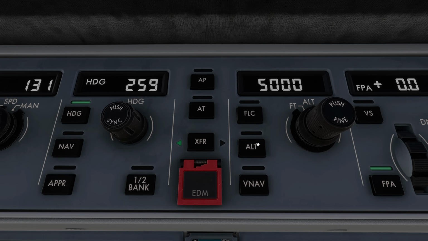Then you have Alt. Alt, when you press the button, is going to maintain the altitude that the airplane has at the time the button is pressed. Respectively, it would come on automatically when you reach the selected altitude in level change or vertical speed or flight path angle modes. Now there's VNAV.